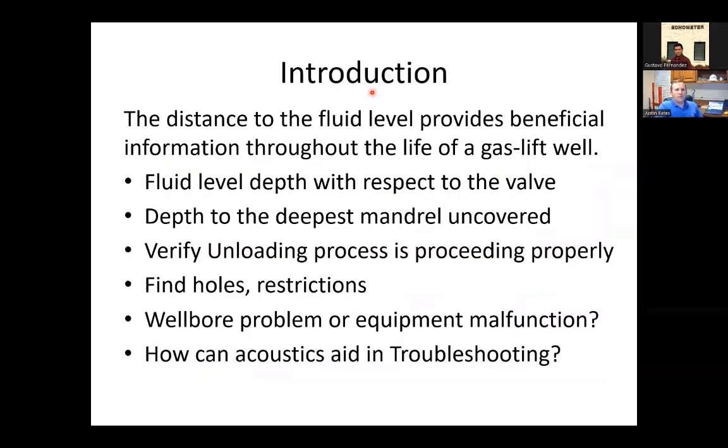Now, to introduce what we're going to be talking about, and the importance of utilizing the Echometer software as well as the acoustic fluid level techniques: what beneficial information is going to be provided by shooting a gas lift well? Well, it's going to give us the fluid level depth with respect to the valve. We can use our gas lift install sheet with our pressure surface open and pressure surface closed, if everything's operating right, to determine what valve we should be on. But if we shoot a liquid level, we can actually see the top of the liquid level and determine which valve we're injecting on, and correlate those two values to see if they match up.